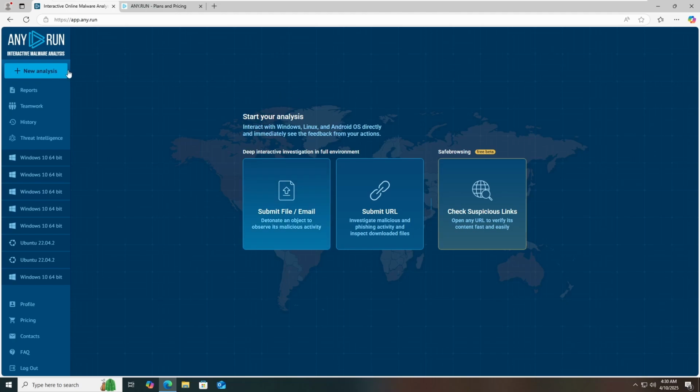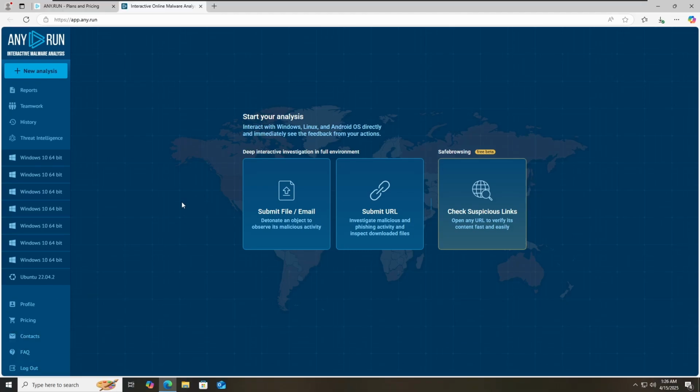In the left corner, we have new analysis, report, teamwork, history, and threat intelligence. And these are the list of the previous machines which I have used. And here we have the profile option, pricing, contact, FAQ, and the logout option. Let's start our malware analysis with APK analysis. If you have any APK files which you want to analyze, you can use this platform. There are different operating systems available like Windows, Linux, and now they have an Android platform as well. It means you can analyze your Android applications on Any.Run as well.